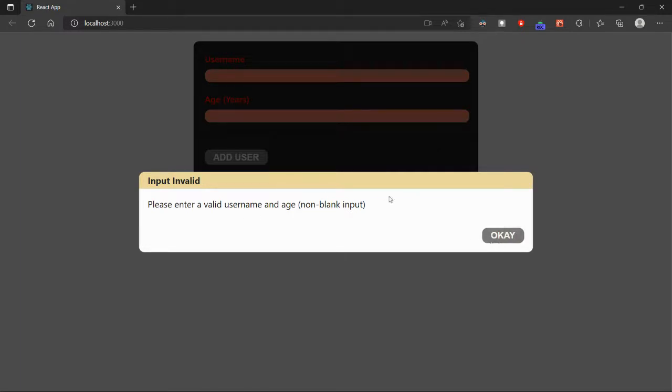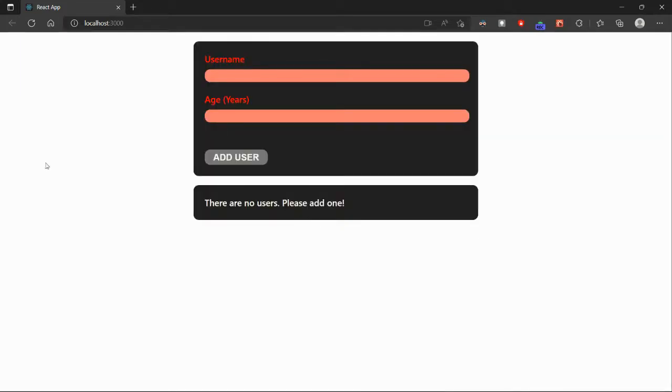Now, the modal title will not change because this modal is only for the error message. So all the modals here will be Input Invalid for the title. The text in the body will change each and every time there is a different case of input invalidation. If we click OK now, there we go, the modal is gone. Again, it will be this again.